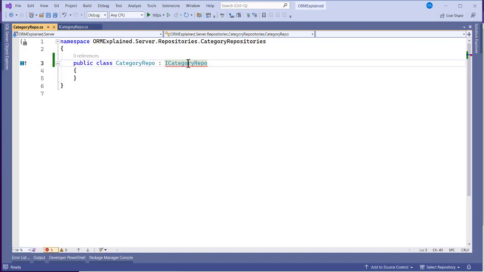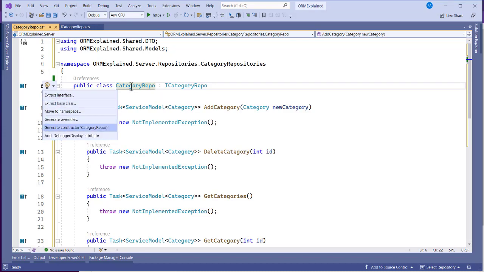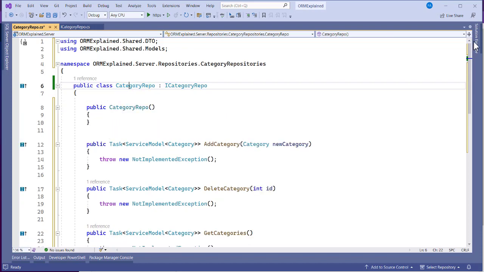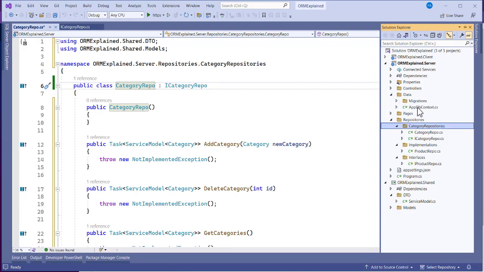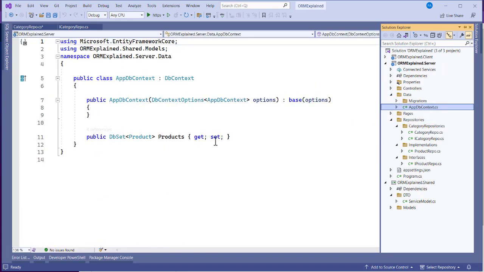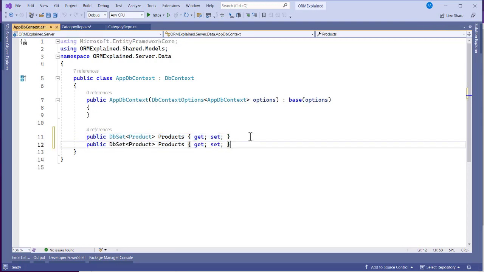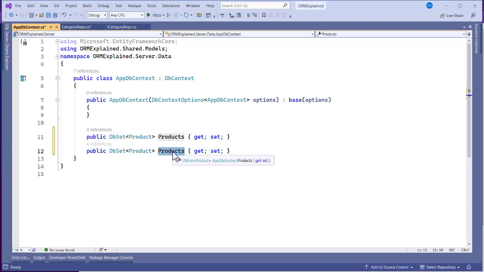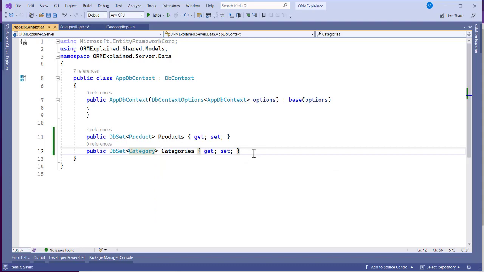Okay, so we save this, we go to the implementation class, then we implement this over here, then we create a constructor. Now let's go to the AppDbContext file to specify our category table. So Data, AppDbContext, then in here you can just copy one of these. Let's paste this here, and here it's going to be Categories, and the model is going to be Category. Let's save this.